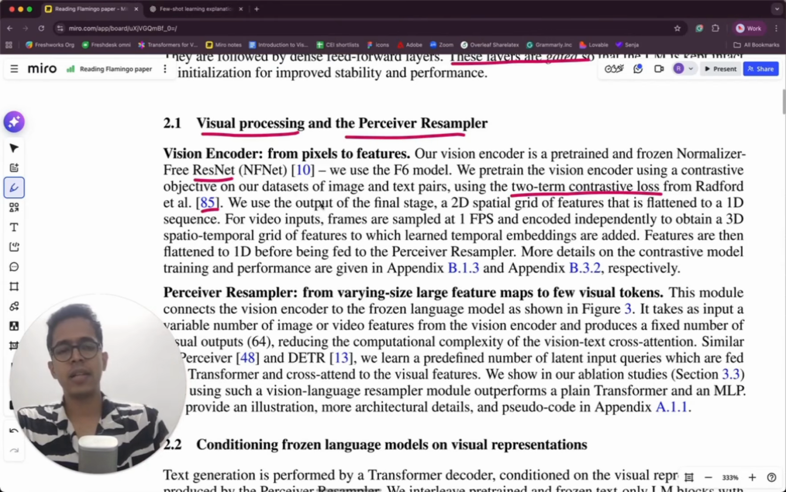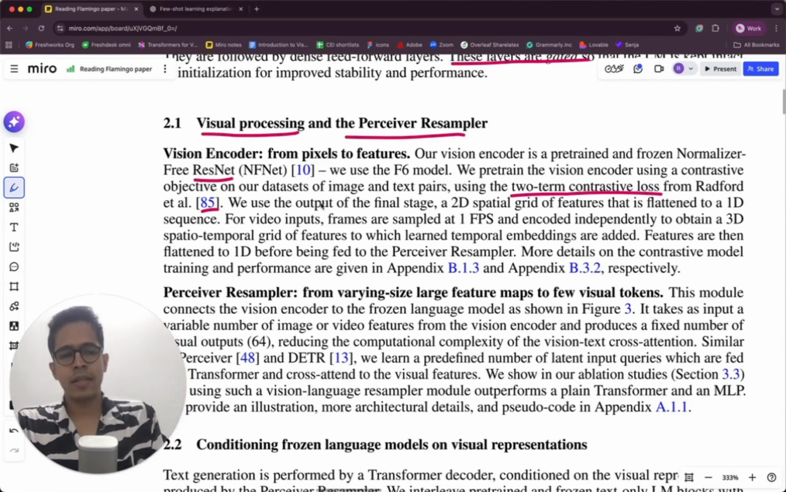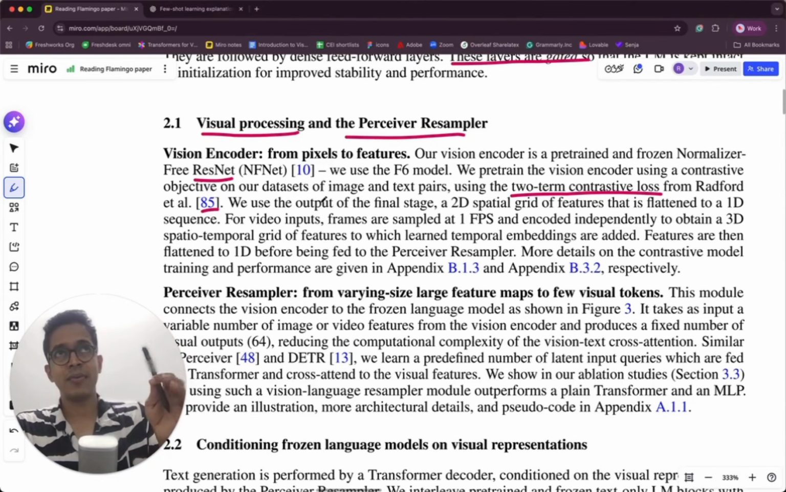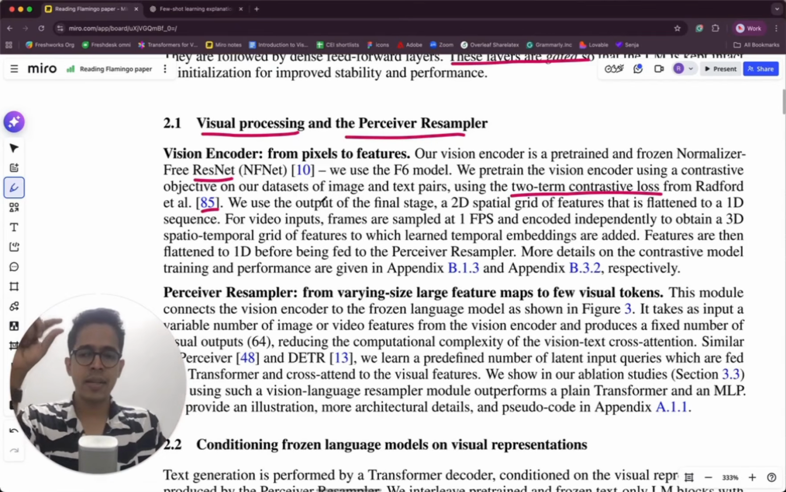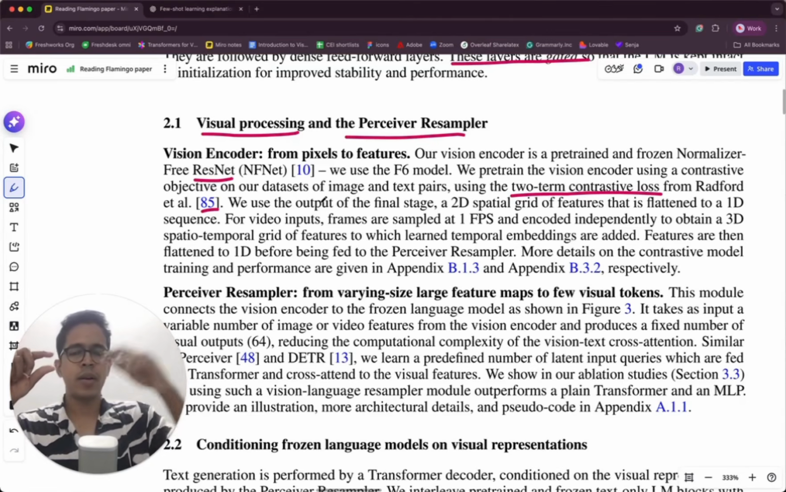But two-term contrastive loss means if you have a bunch of captions and a bunch of images corresponding to captions, for every image, there are n possible captions, out of which only one is correct. So you can construct a loss like that. Similarly, for every caption, there are n possible images. Only one of them is correct. So you can construct a loss for every single image, considering all the n possible captions, and you can construct a loss function.